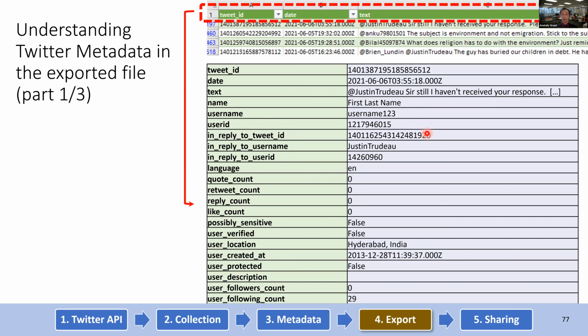Then if this is a reply, you will also see a set of values in reply to: which tweet ID, which user, and which user ID this is in reply to. For example, in this case, this is a reply to a tweet by Canadian Prime Minister Justin Trudeau, and that's what we see here. The actual reply was in English, so this code is English. And then you have information like the number of times this tweet was quoted, retweeted, replied to, or liked. So you have these four engagement values. This reply wasn't popular, so it didn't get any engagement at the time of data collection.